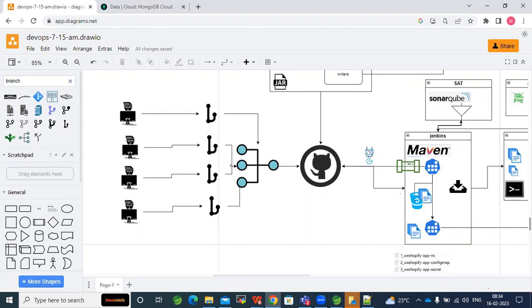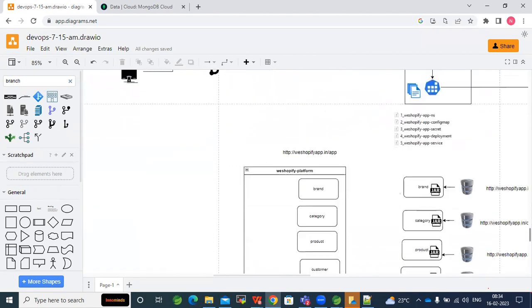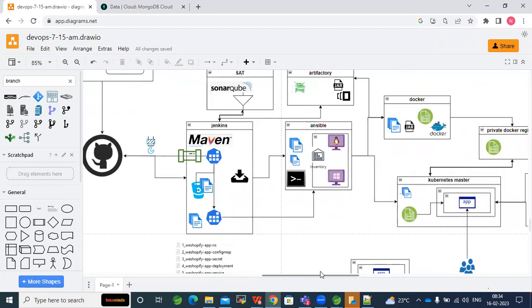Yesterday we discussed just the course content and the tools. The main concepts we discussed today: the microservices architecture, the monolithic architecture, how we can deploy, and how the pipeline works. So these are the main concepts we discussed today. Yesterday, I just gave a course glance.